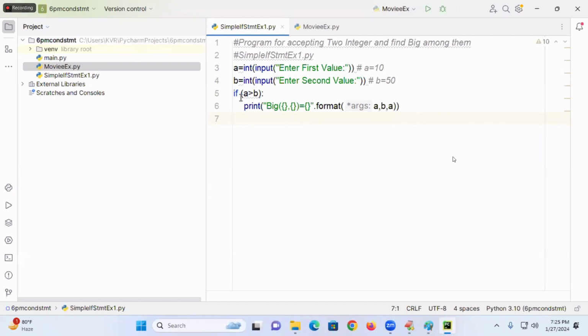Please be careful. 10 greater than 50. Which line will it go to? Seventh line. In the seventh line, what will I write as another statement? I will write a bigger condition. What condition will I write? Tell me.